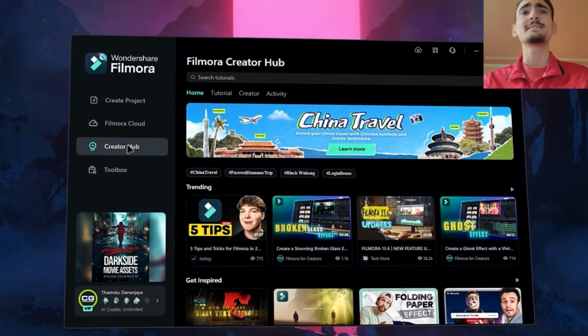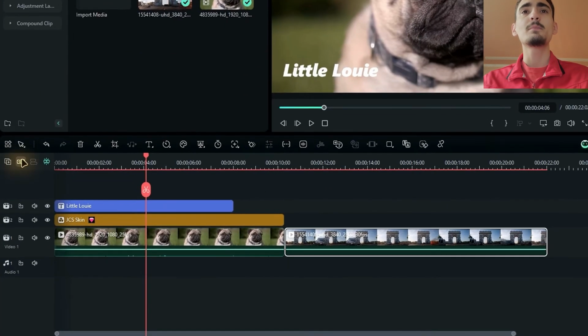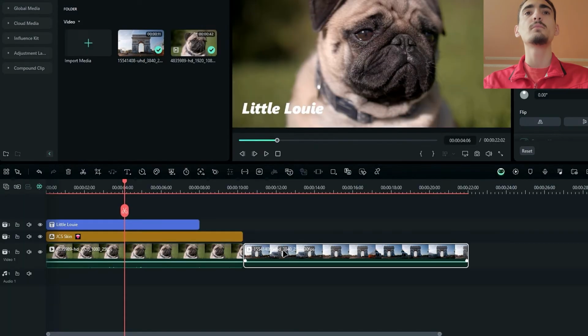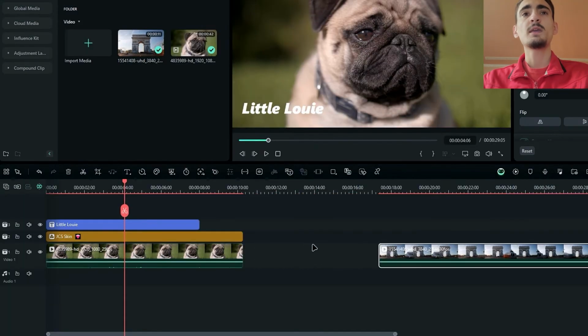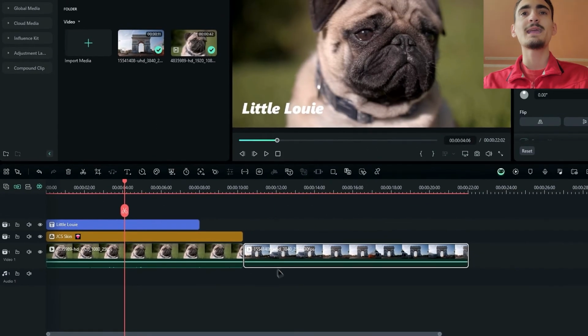First up, we have a magnetic layer and layer link options. You'll find this on the timeline right here. With the magnetic layer option disabled, you can move your video layers freely, even leave gaps between them. But when you enable it, these gaps automatically close, snapping clips together. Pretty handy for quick edits.